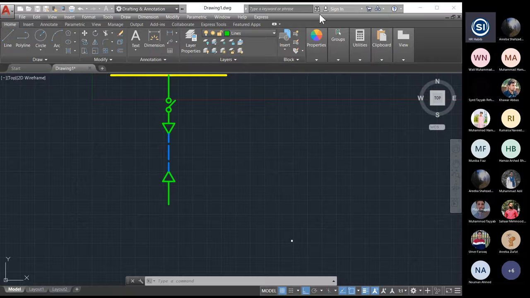So for these types of single line diagrams, just make it simple. If it is complex, just avoid it. If you can draw it as it is, it's okay. But search it and draw it as simple as possible, just to learn it.